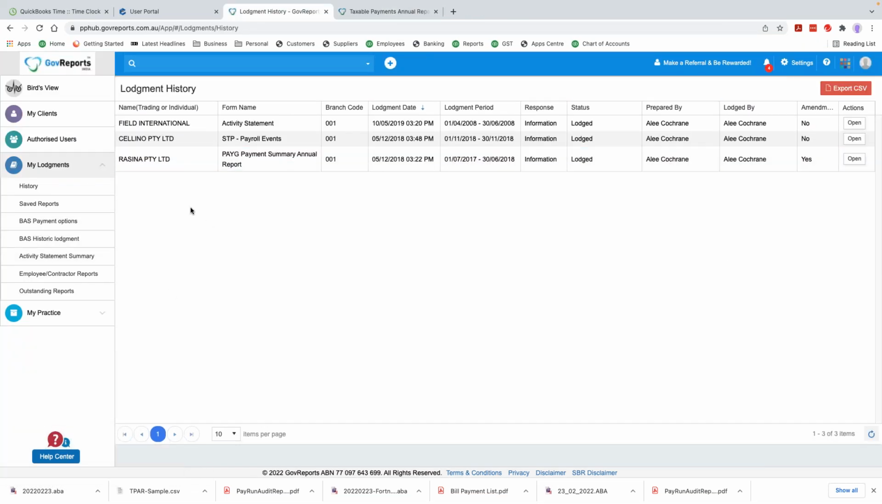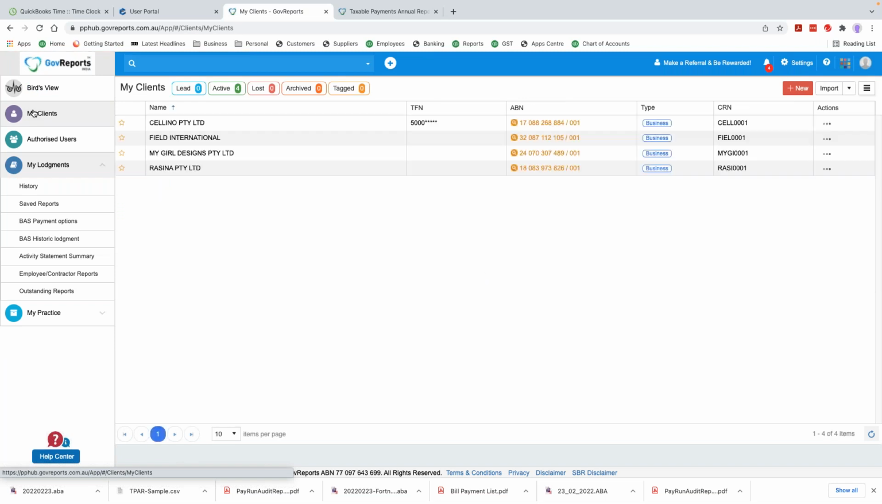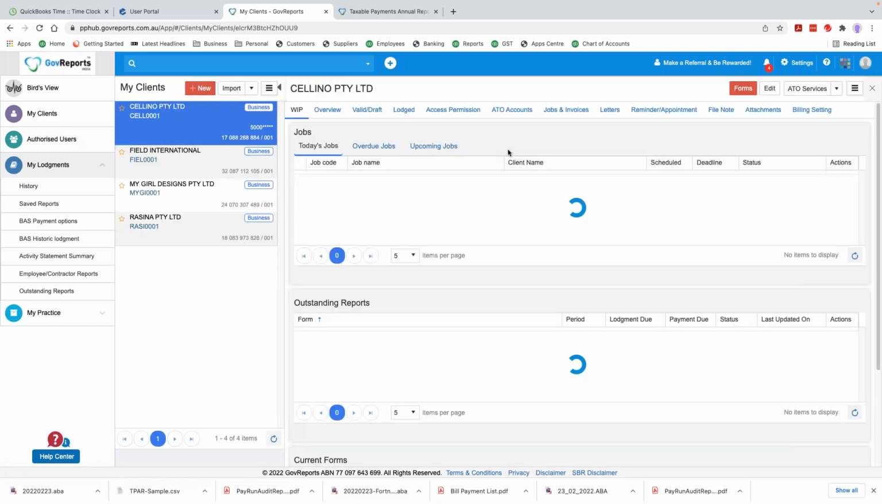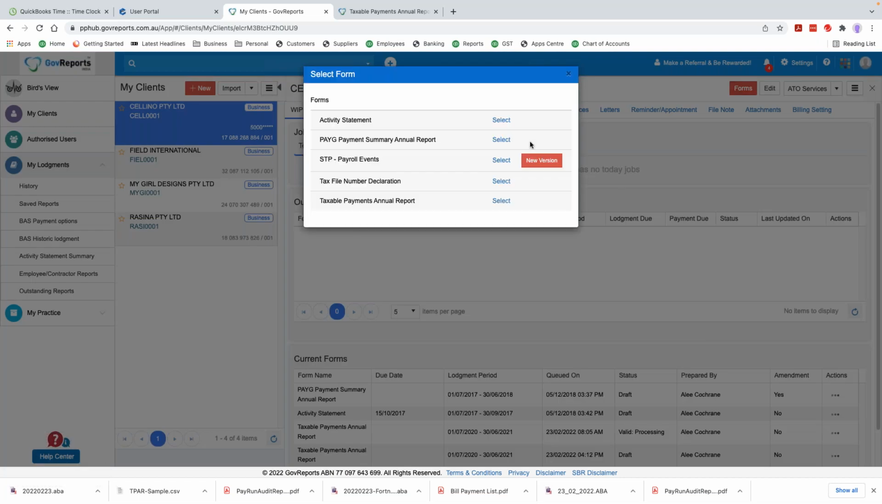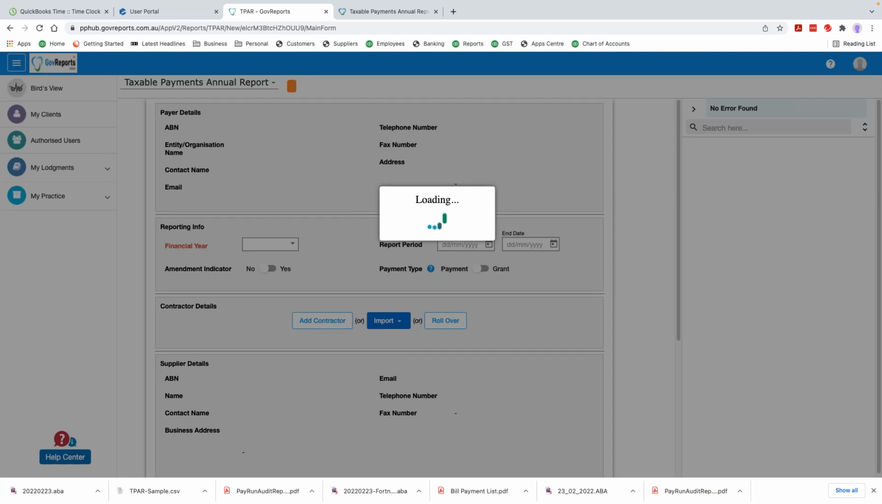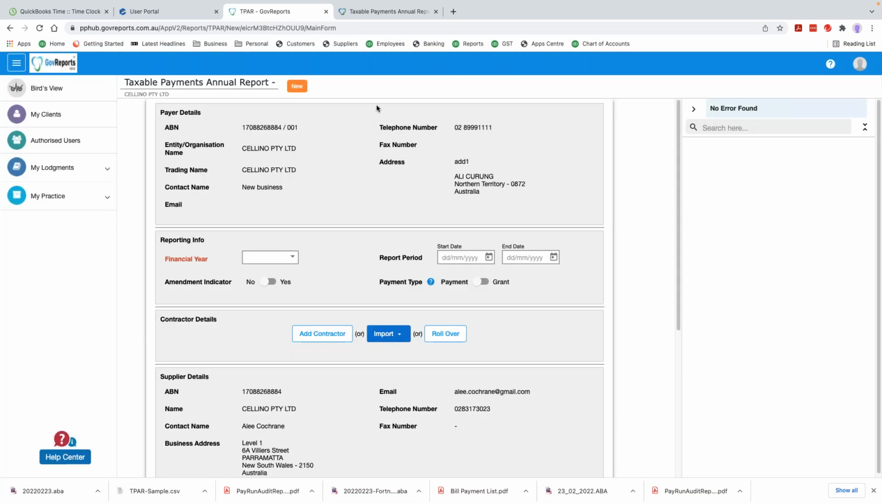So this is how we go through. Once again, just to highlight how you access your TPAR, choose your client, go to the forms, select the taxable payments annual report. You'll find the information pre-populates, and here you choose your financial year, and you can see that you can go back a few years as well. So if you're catching up with historical data, you can do that.